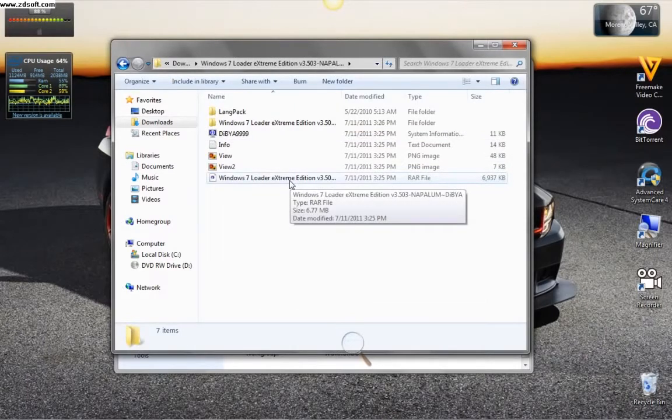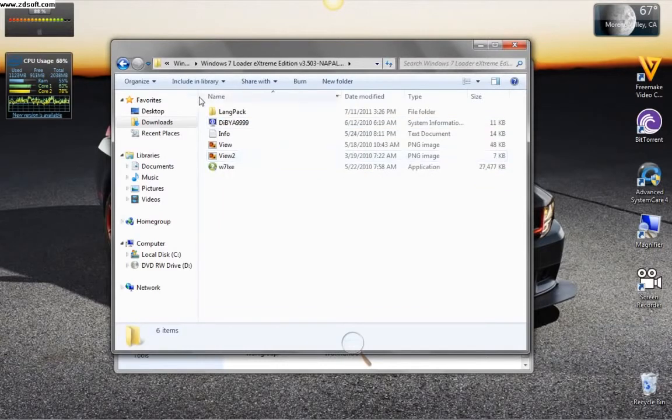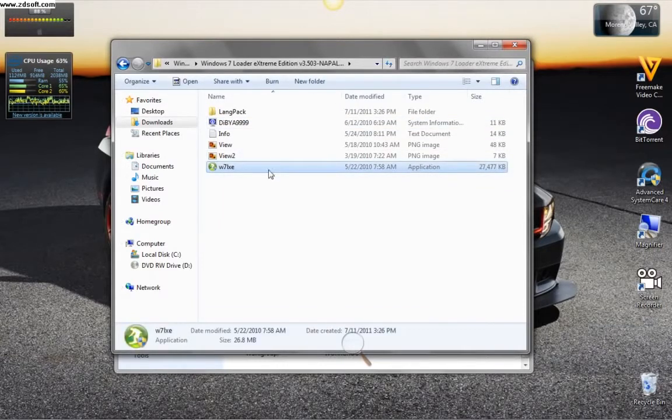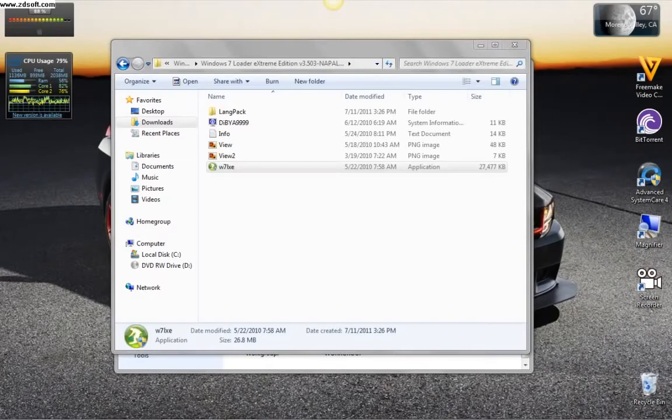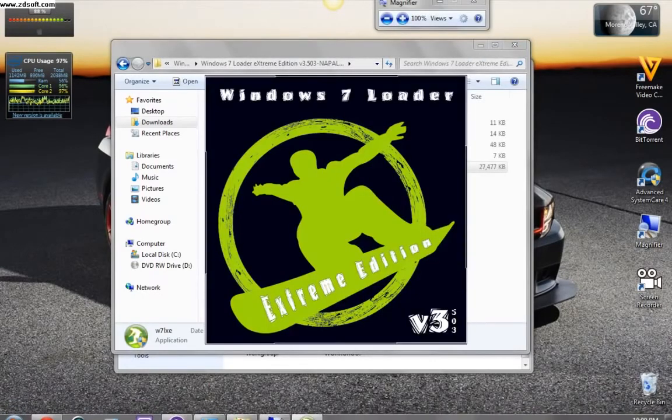and then let's see, here's the file, and it's going to have a little green icon right there, a little green icon. And you're going to double click on that, and then Windows 7 Loader should load up. You're going to click yes, and it should load up in the background.